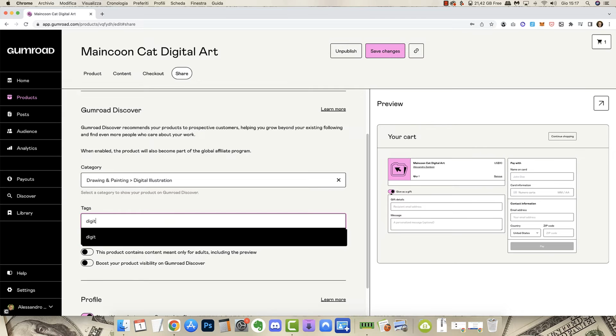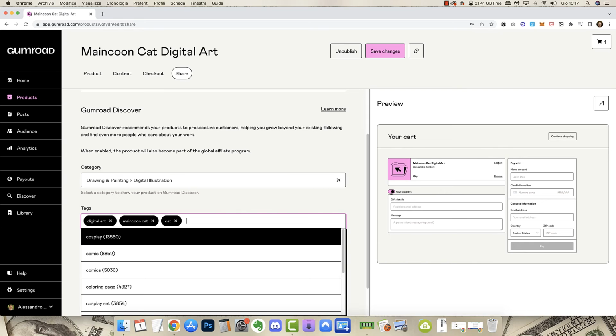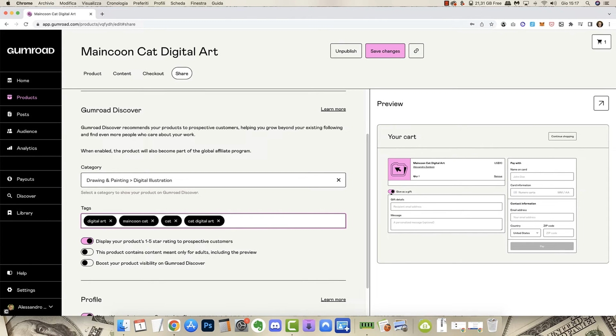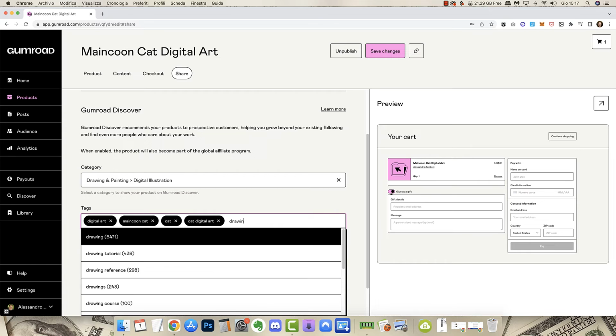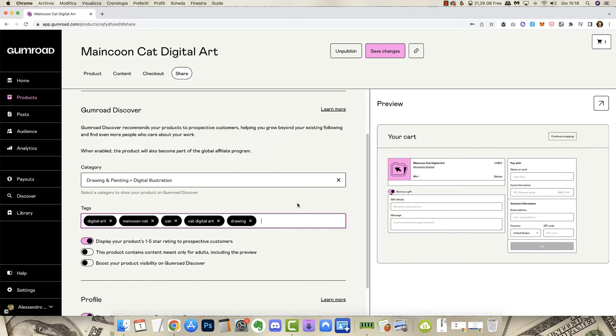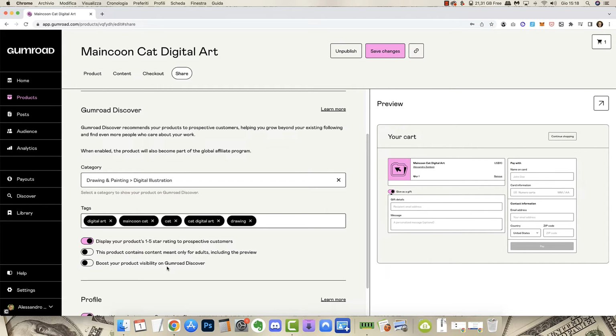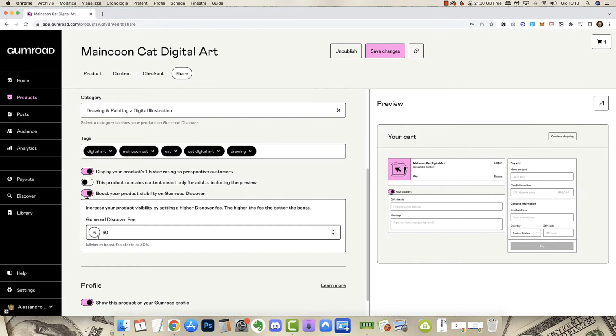Tags, digital art, Maine Coon cat, cat digital art, drawing and anything you think is good. Display your product star rating. You can boost your product visibility on Gumroad Discover activating this. But you have to give them the 30% of your sale.